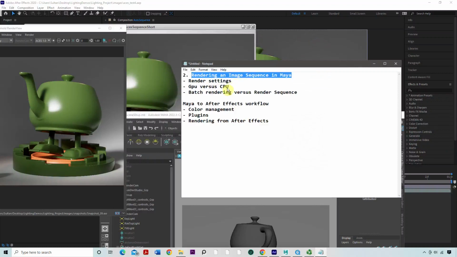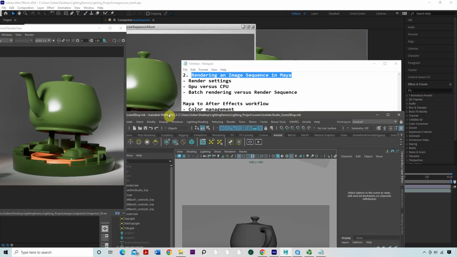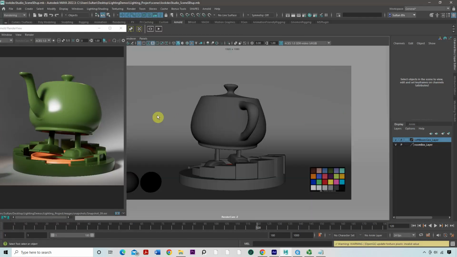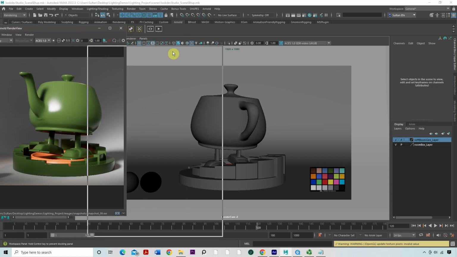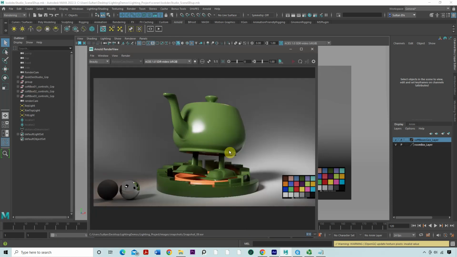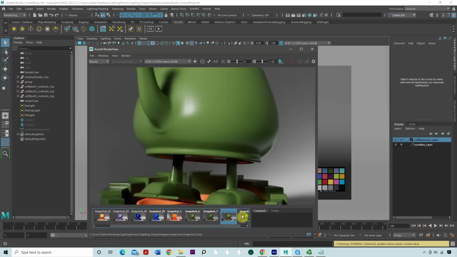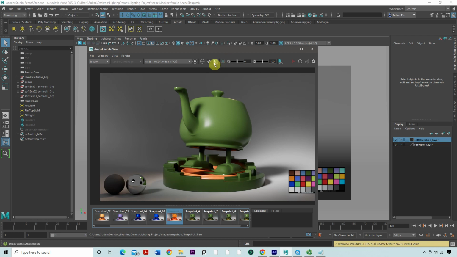Hello, so in this session we are going to talk about how to render an image sequence in Maya. I've already got a scene in here and I've done some test renders with iterative work just to come up with the final result that I wanted.